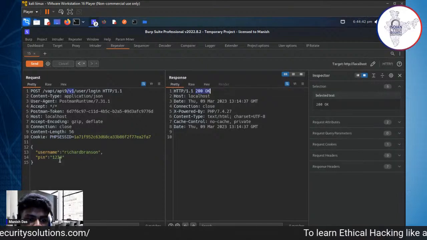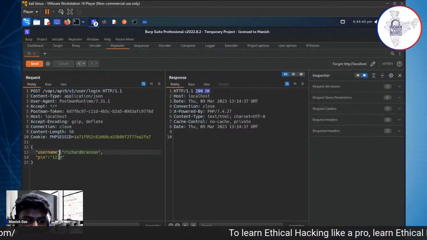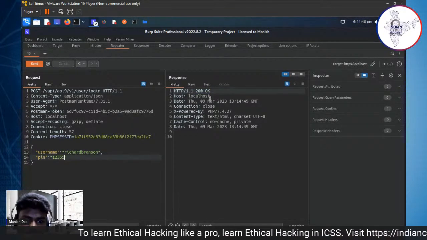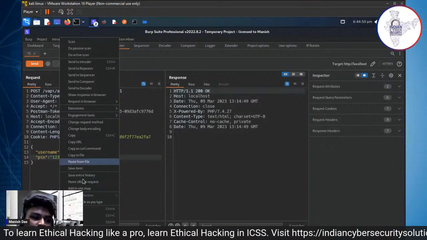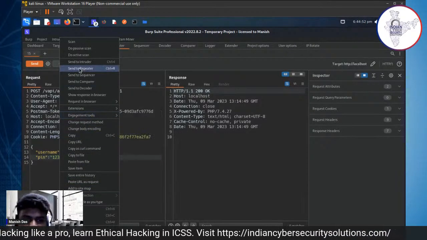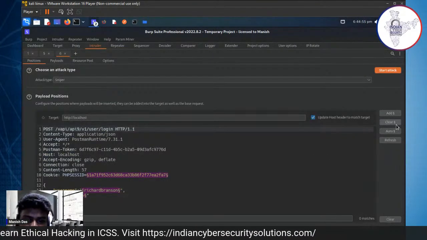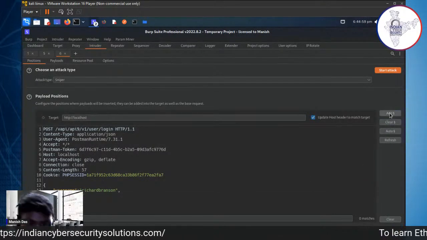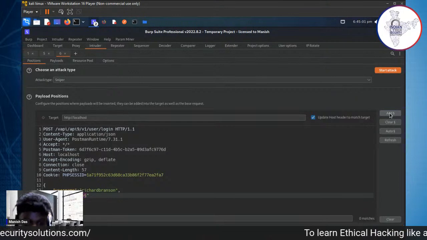Now I'm getting 200 OK with anything. If I change the payload in the request, I'm still getting 200 OK. So now the brute force can be done here. I will send it to Intruder and clear all the payloads. Now I want to run a loop on this pin only.